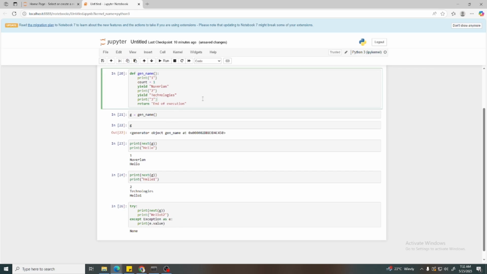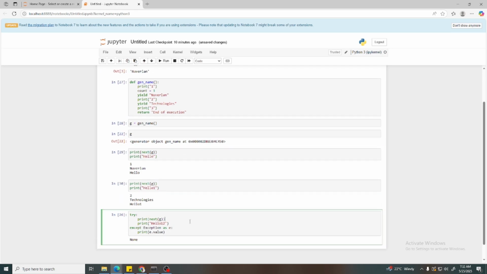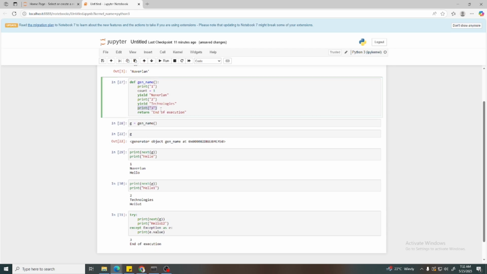If I start from the beginning, I can show you easily what the return statement is doing here. At the third time when you call the next method, it was resuming the execution from print 3. There is no yield statement, so it goes to the exception handling place, and at the same time it returns the end of the execution. This was handled by the exception. We can hold the value using e.value. So this is how the generator works.